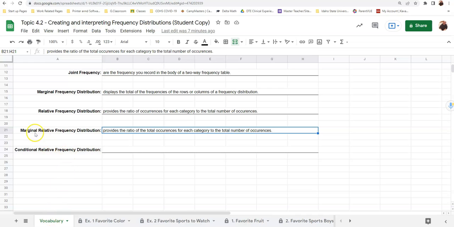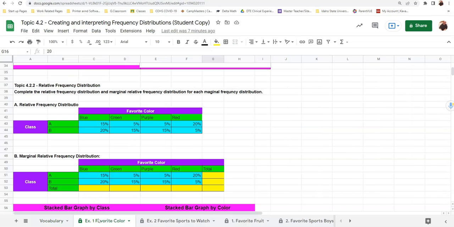So in the last video, we did a vocabulary for marginal relative frequency distribution. And we say that it provides the ratio of the total occurrences of each category to the total number of occurrences. So let's go to example 1 and see what that means. In the last video, we filled out the number of occurrences divided by the total number of occurrences. Now we're going to do the total of each particular color or class divided by the total of everything.